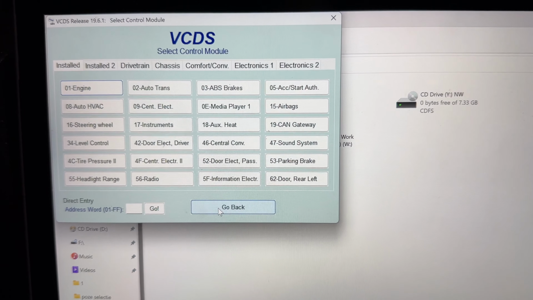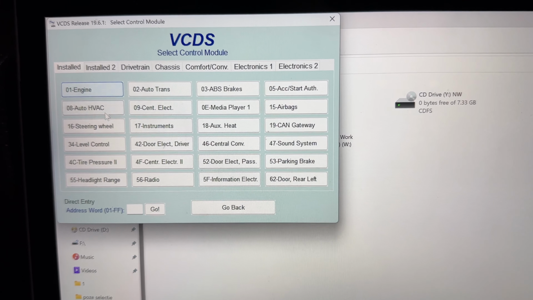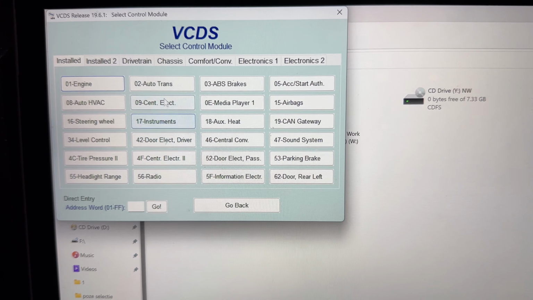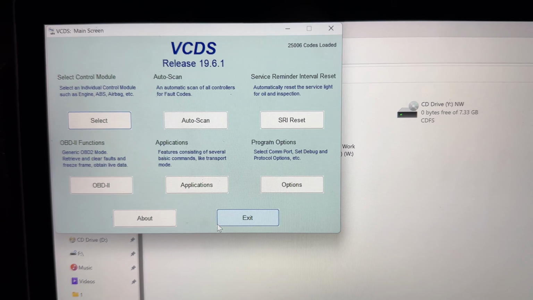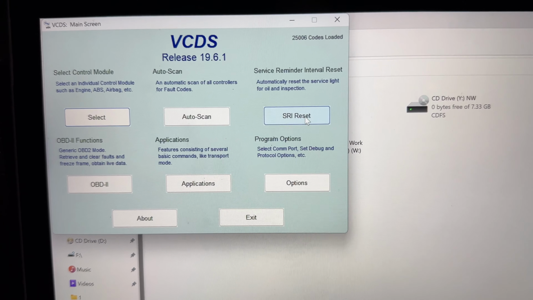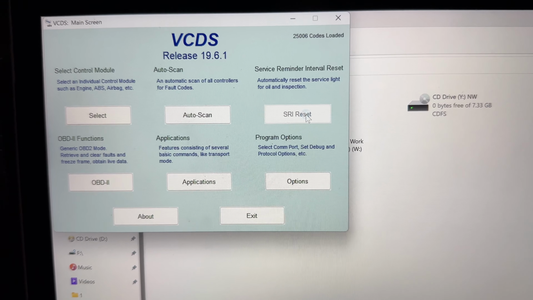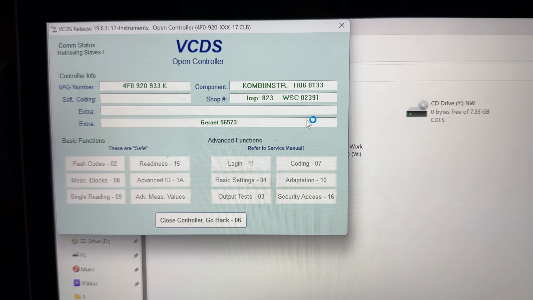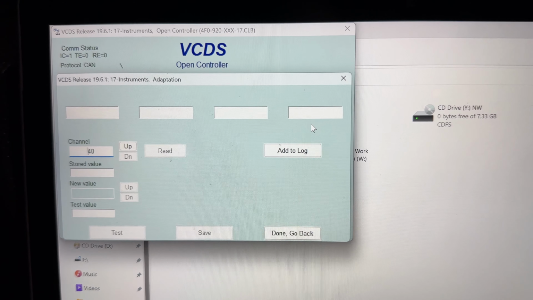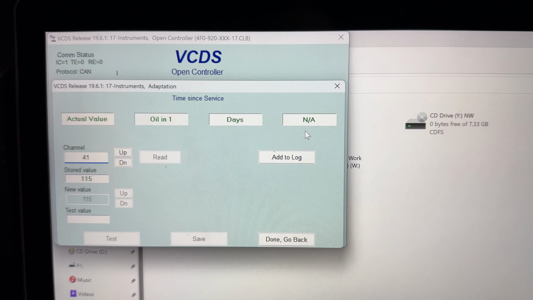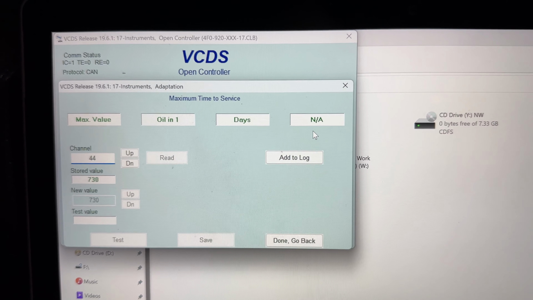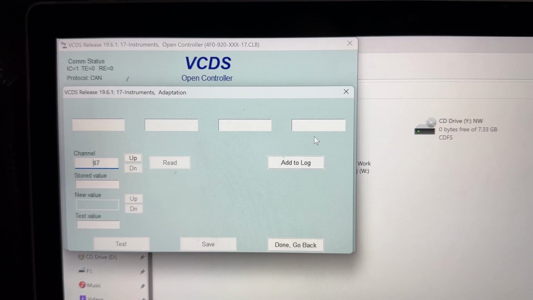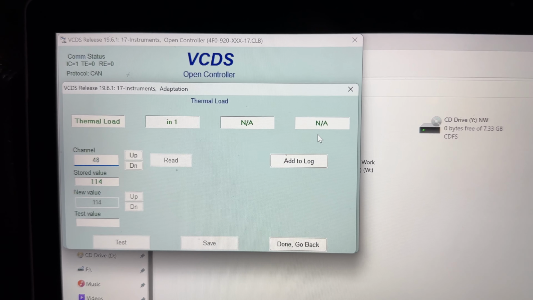So basically, these are the control modules that you can just go in and see fault codes and change everything you need. You can also have a service reset, service reminder interval reset, which can be done through VCDS. I know that most modern cars now have the option to do that directly from the car and not using a dedicated software to do this.